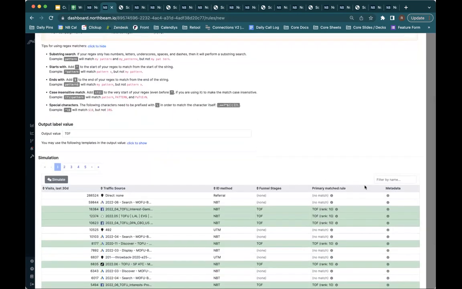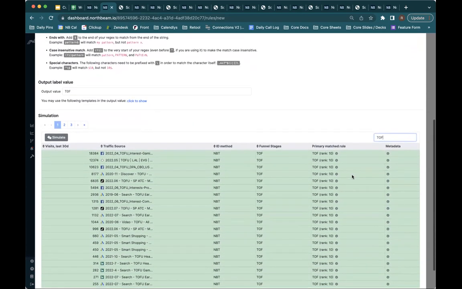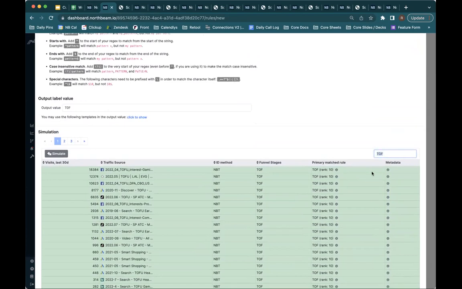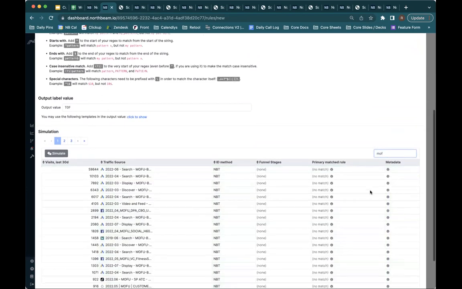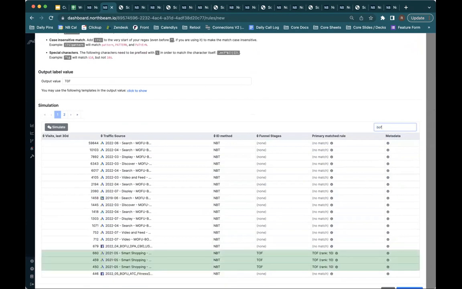And home run. I simulated the rule to see if it's working. And I can see here in green, everything that has TOF is pulling in how I want it. I oftentimes do a gut check of, let me go MOF. Okay, none of my MOFs are pulling in here. Searching BOF right here, but I'm seeing some get pulled in.